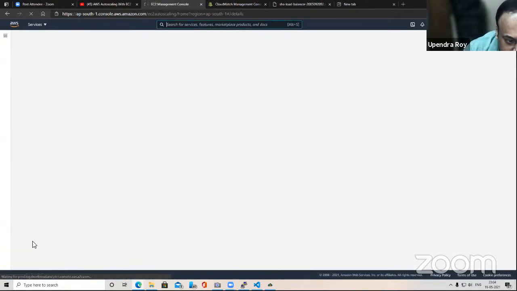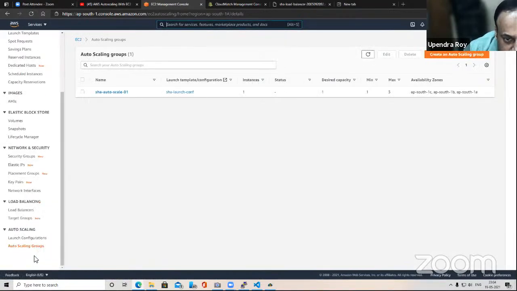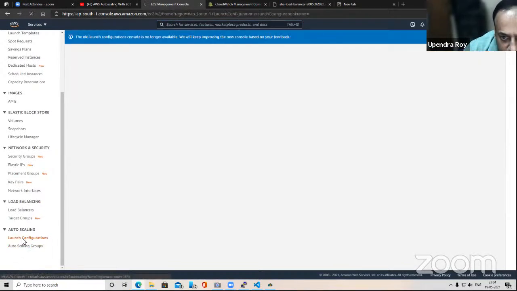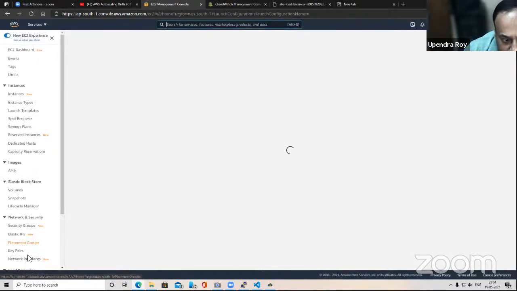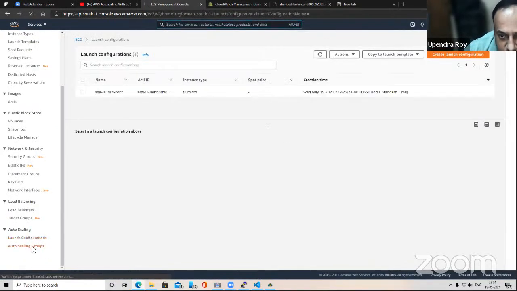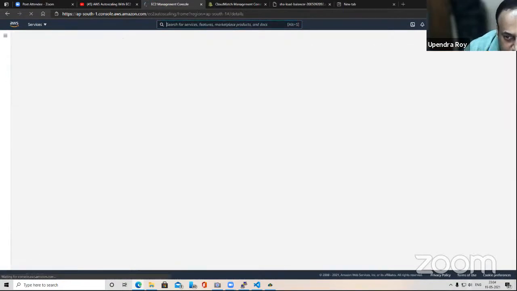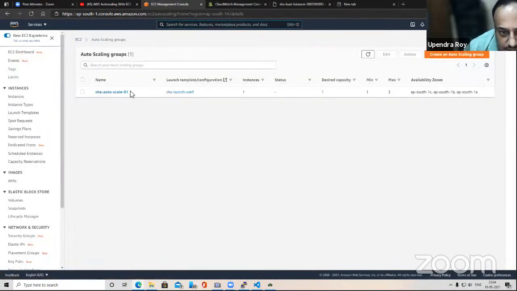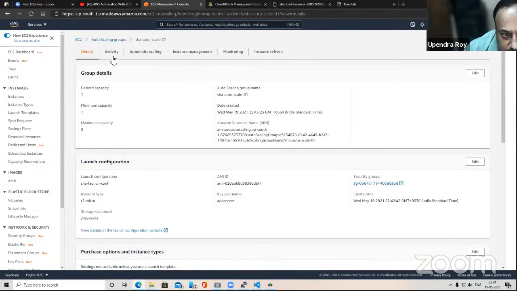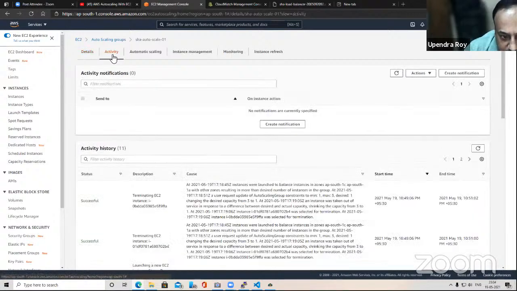So right now, if we go to our auto scaling group, nothing has changed. We go to our launch configuration. Obviously, launch configuration doesn't have any clue what is going on. So auto scaling group is still at 1. This should change. So let us come over here and keep a watch on the activities.